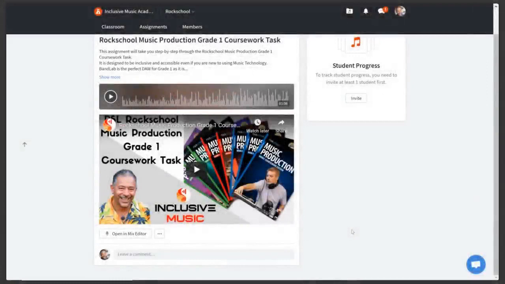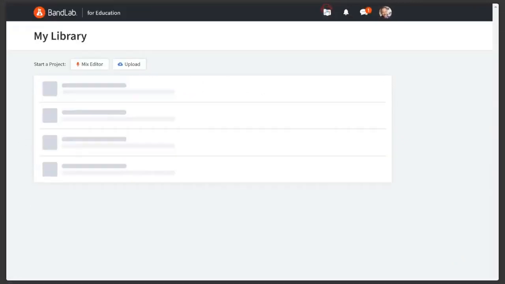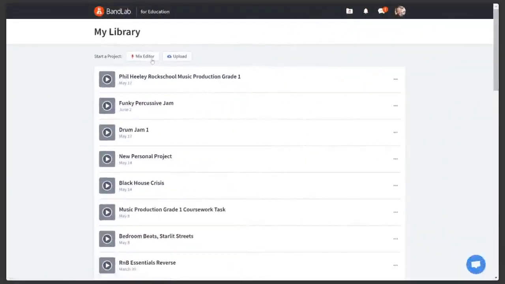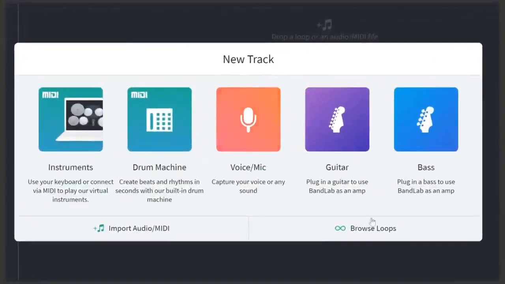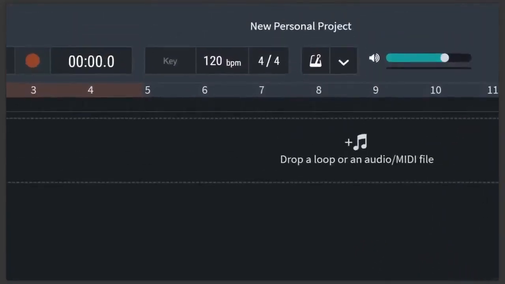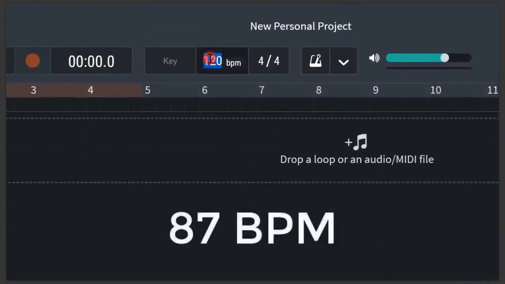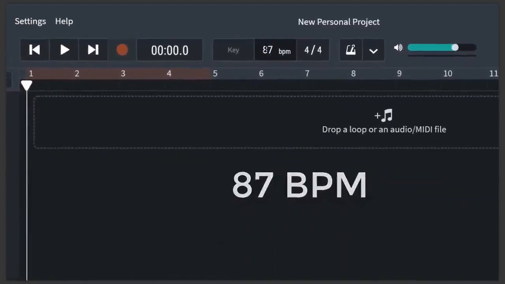To create a new personal project in BandLab, click on the note icon in the top right corner. Click on Mix Editor. Click on Browse Loops. Change the BPM to 87, which is the tempo of the hip-hop beat you are about to import. Double-click to turn it blue and type in 87 and press Enter or Return.